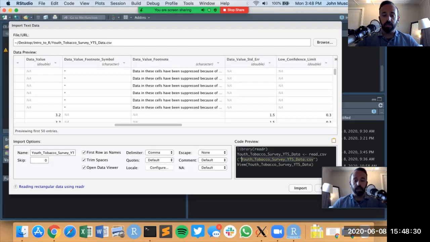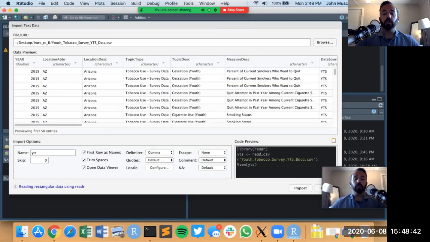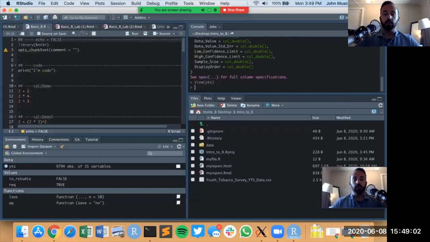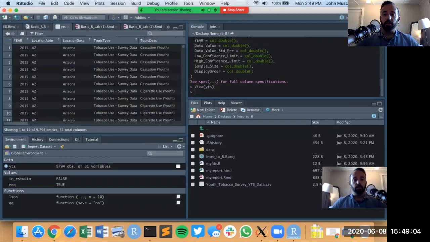Now, all this is great, except when you're working with data sets or any type of object in R, for the most part, you probably want something that's a short, easy to type command. I also am a very big fan of lowercase. So all I changed was the name. Everything is exactly the same, except when you run this code, the object is going to be called YTS versus that youth underscore tobacco underscore survey underscore YTS underscore data object, because that's a lot to type out. And we don't want to have to do that over and over again, especially if we're doing any data manipulations. So if I click import, we see what actually came out of here.